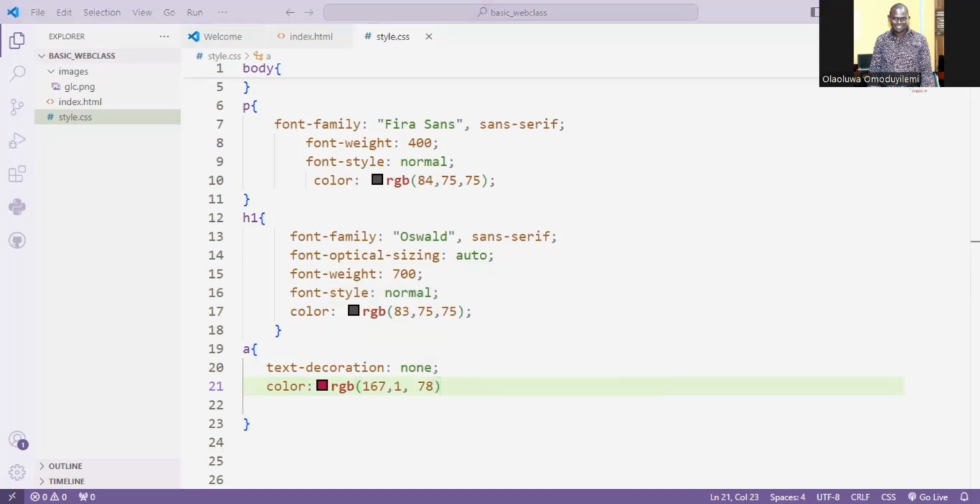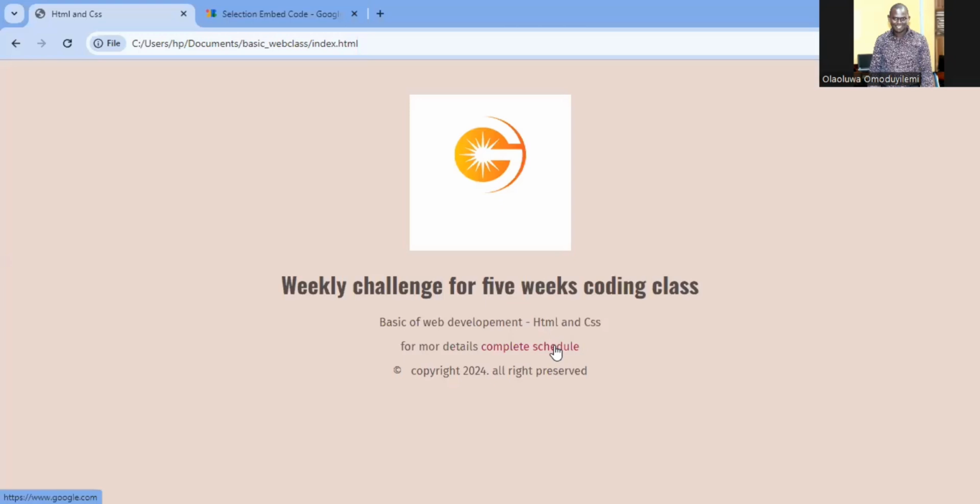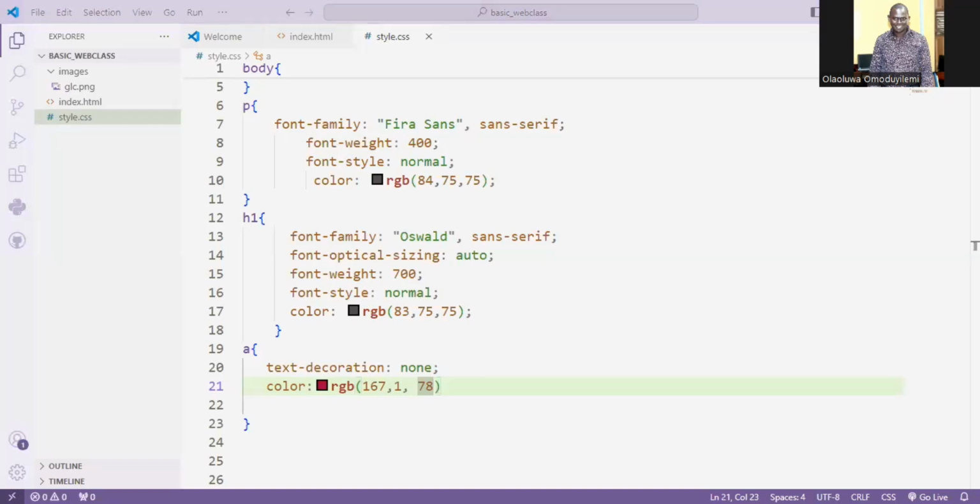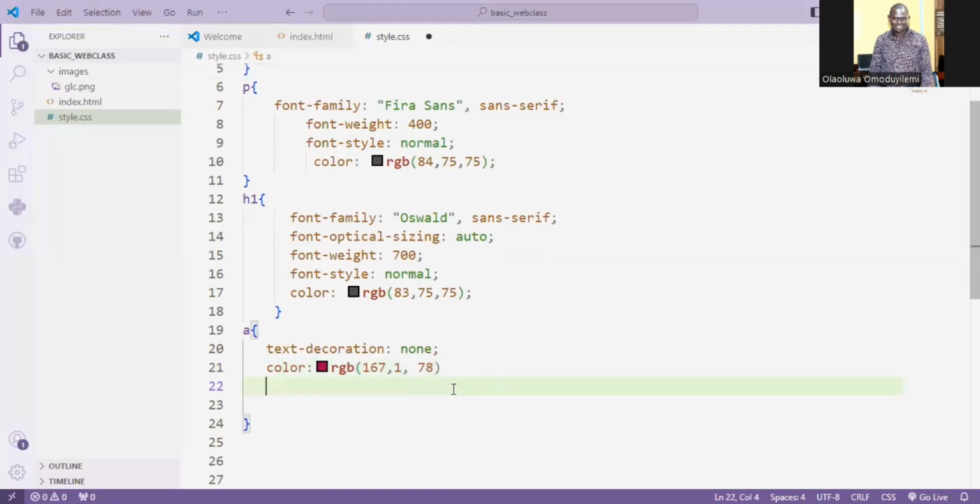Let me share my screen. Got it here. That's fine. Okay, the next thing is the anchor hover. Now, what do I mean by the hover? Let me show that to you.